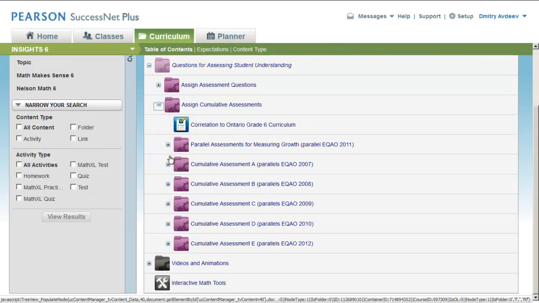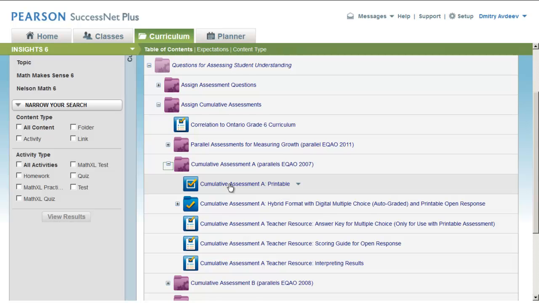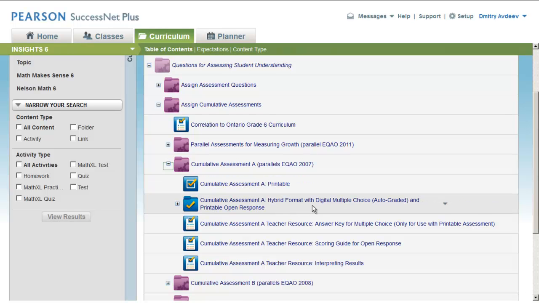If I dig into this one that parallels EQAO 2007, you'll notice that it comes in a printable form so that you could download it, print it out, and preview the items more easily, or maybe there are some kids who might need a non-digital format. But it's this hybrid format that will let you see how the online environment works, and it's a really good place to start your exploration.